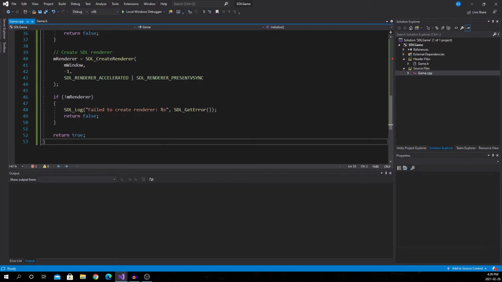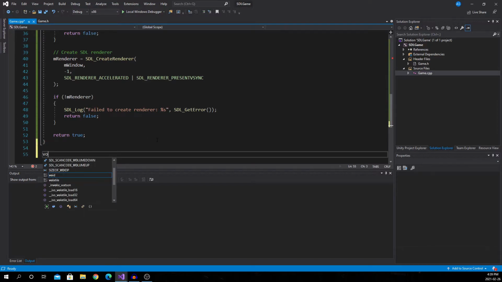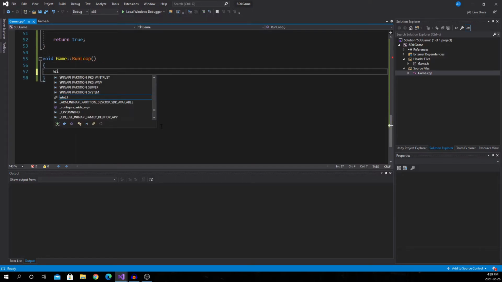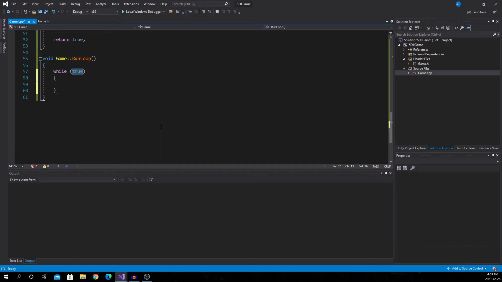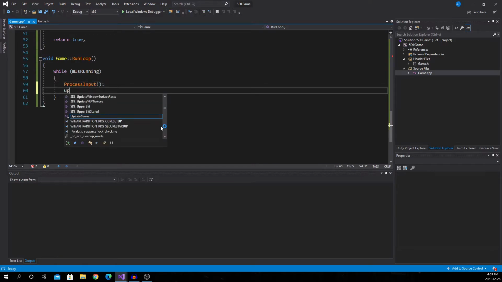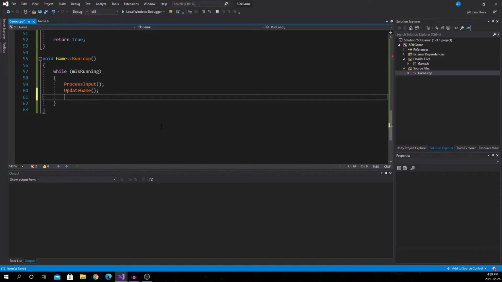So now we want to write the run loop method. So we want to go void Game::RunLoop. In our run loop method, we are going to do while our game is running. We want to process input, and then we want to update our game, and then we want to generate the graphics.